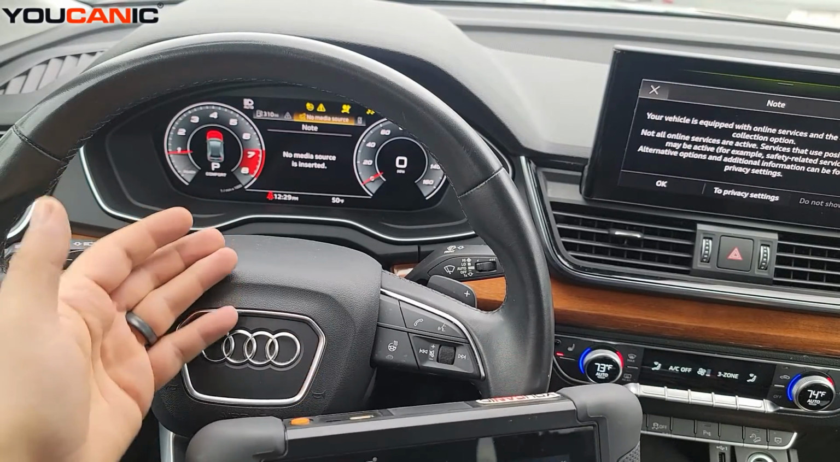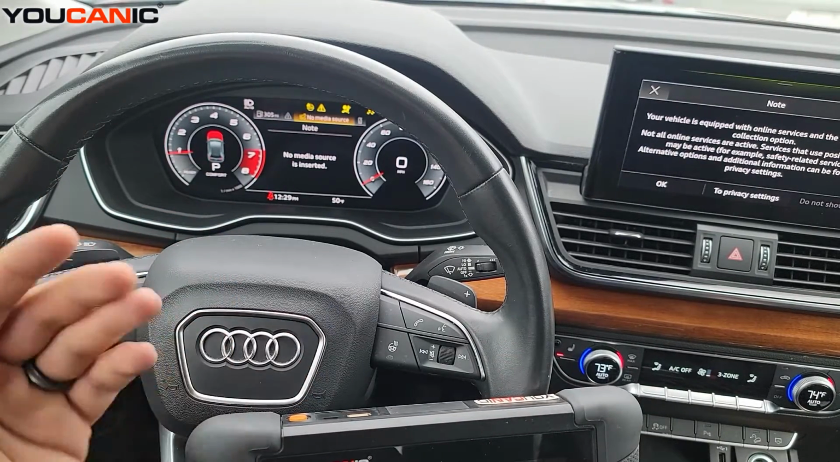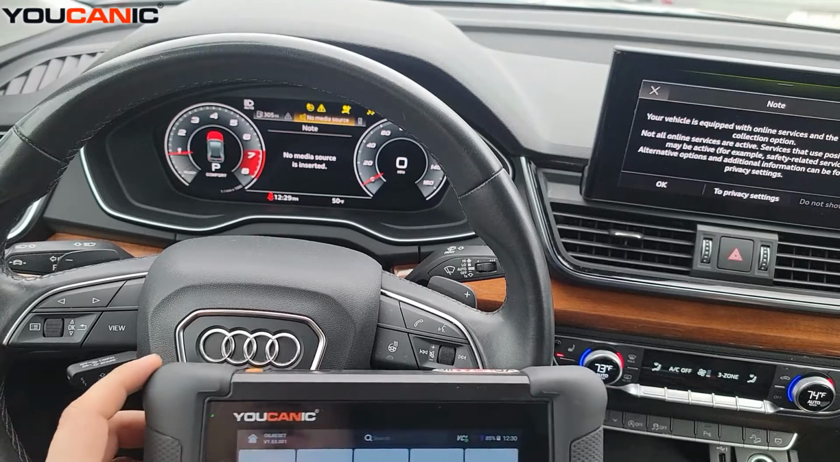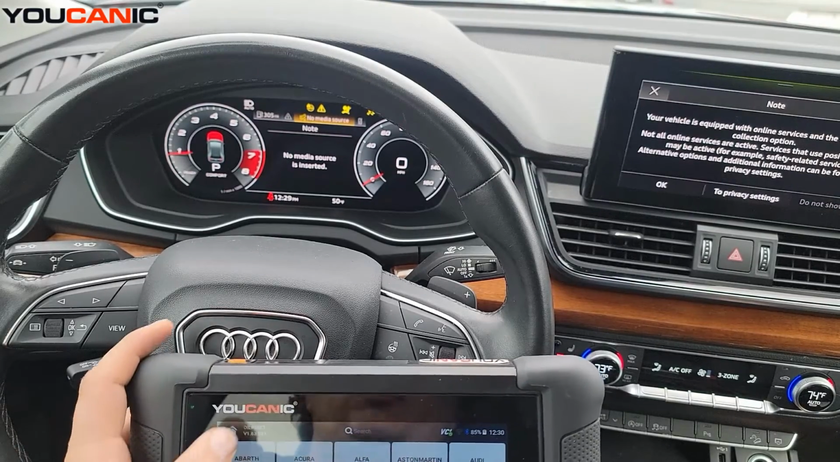oil service reminder on an Audi. I just went through the steps, so I'm going to show you exactly how to do it. We're going to use the YOUCANIC scanner.